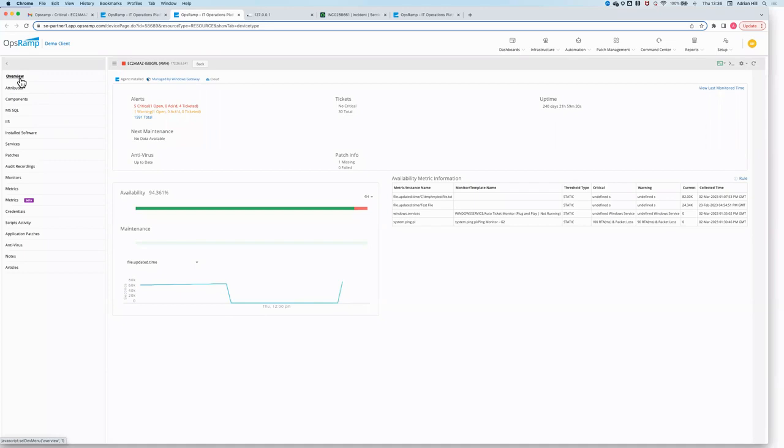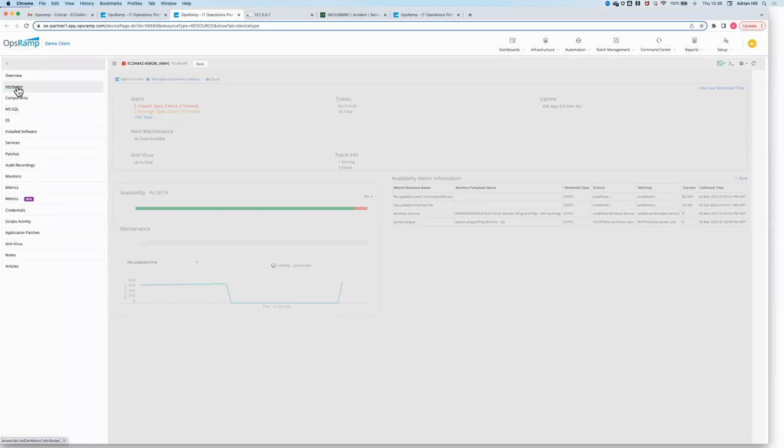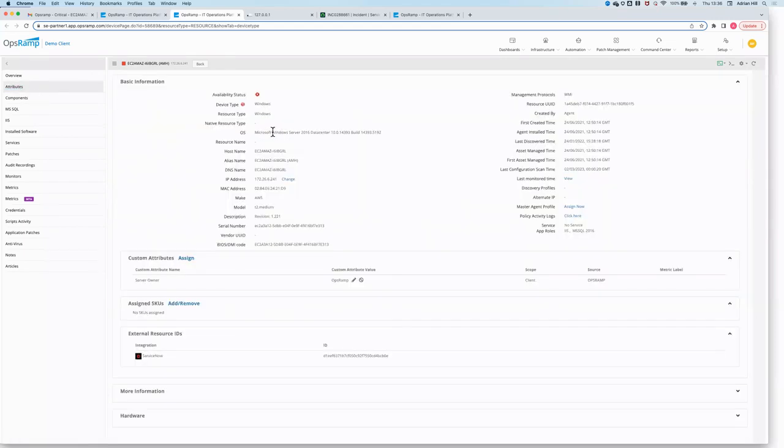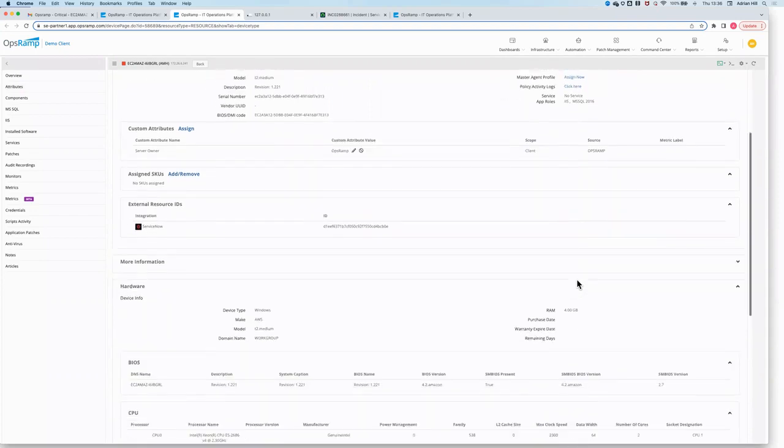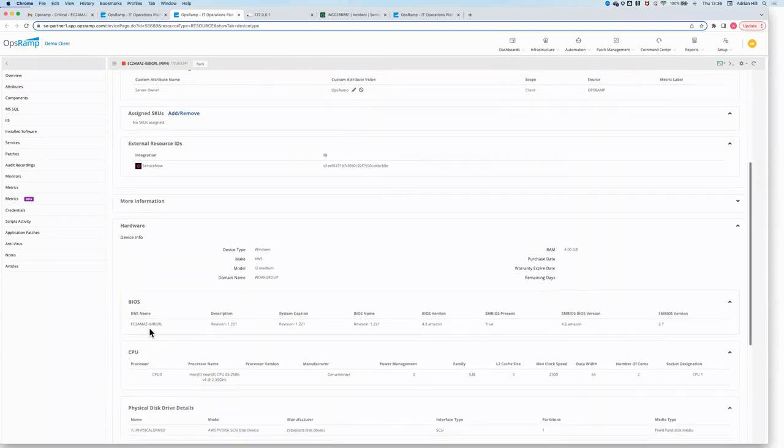But to help the operations team deal with this issue, we also supply some more information about the server, such as detailed attributes about the OS that it's running and about the hardware that actually exists on that server. So you can see here, we've got the BIOS information, we've got information about the CPU resources, the memory, etc., that you can see on this side.